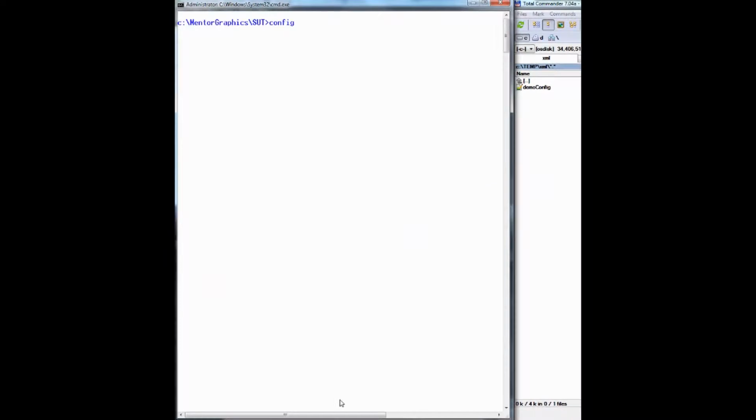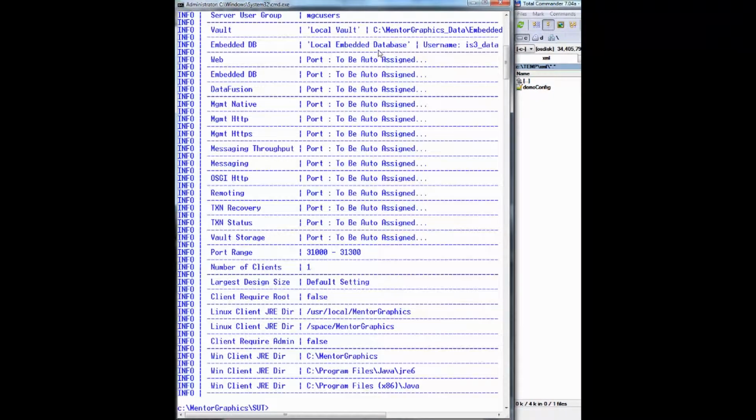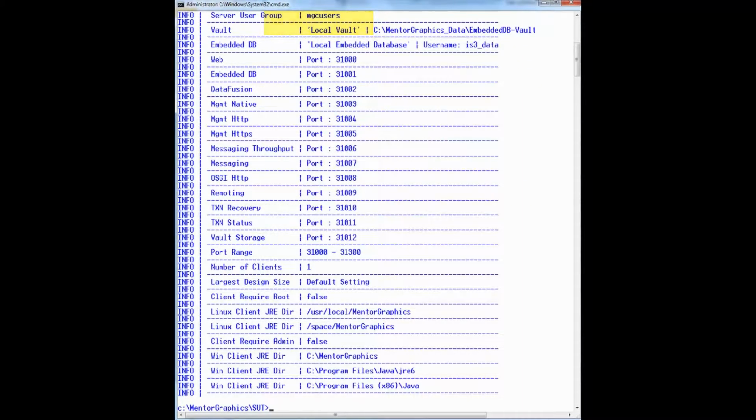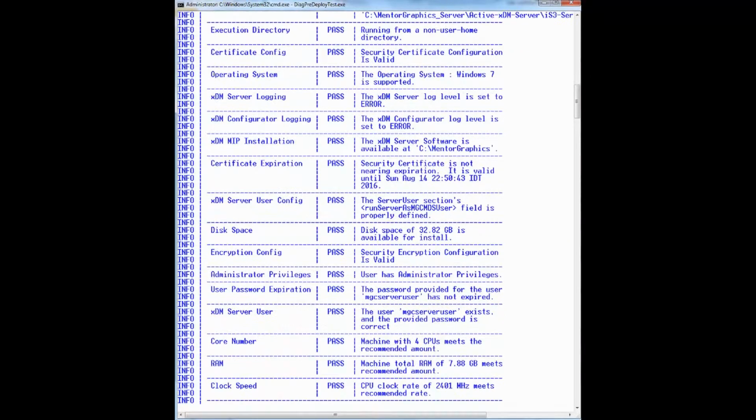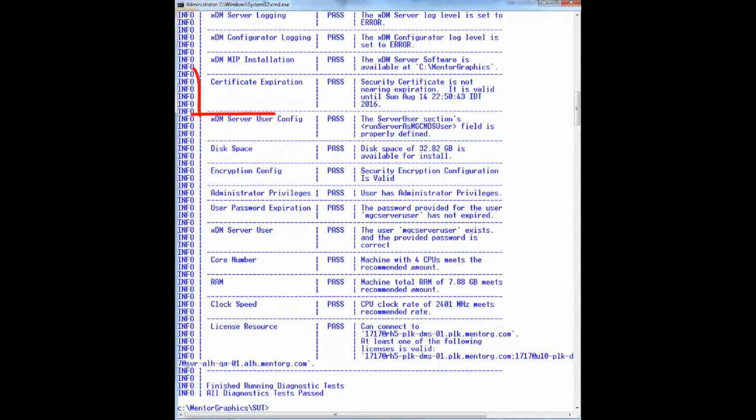To import the configuration, I will run the config import utility using the argument of the XML file that I just created. I can check the pending configuration by running diag pending config, and I can check the configuration before deploying the server by running diag pre-deploy test. One of the checks is to verify that the certificate file exists and that the password is correct.